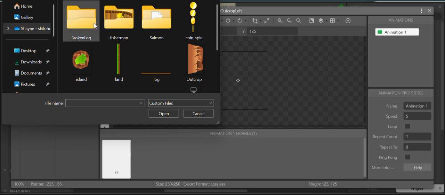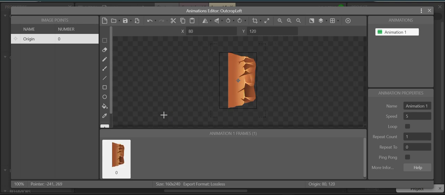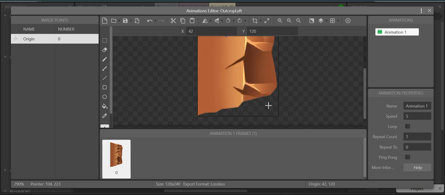Navigate to your image folder, and this outcrop is what we'll use. So we're going to bring this in. Next, we're going to go Control and the crop button. So here's our button here. Holding down Control, click it, and what it does, it automatically gets rid of that empty space.